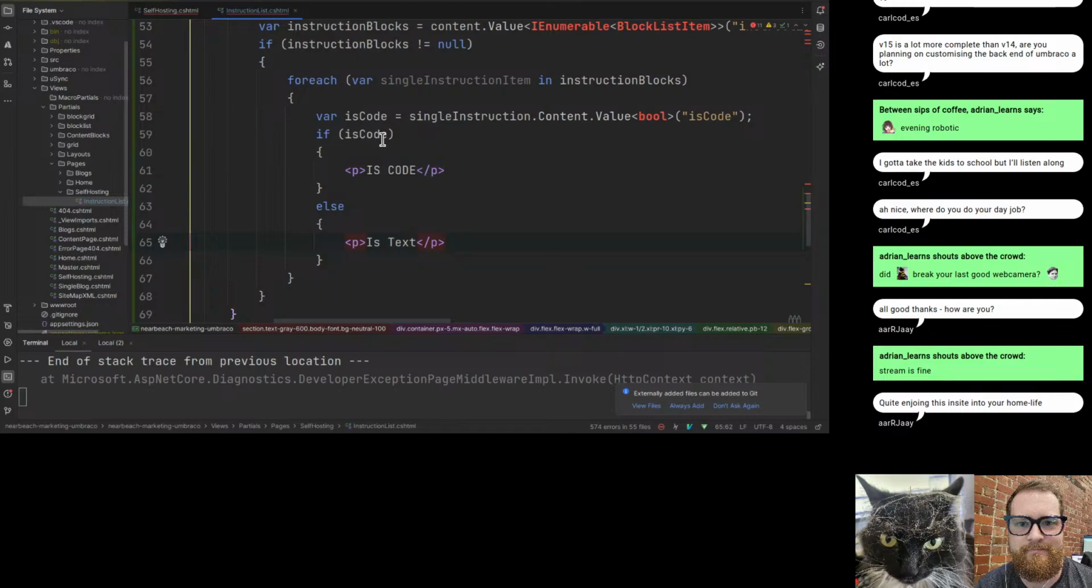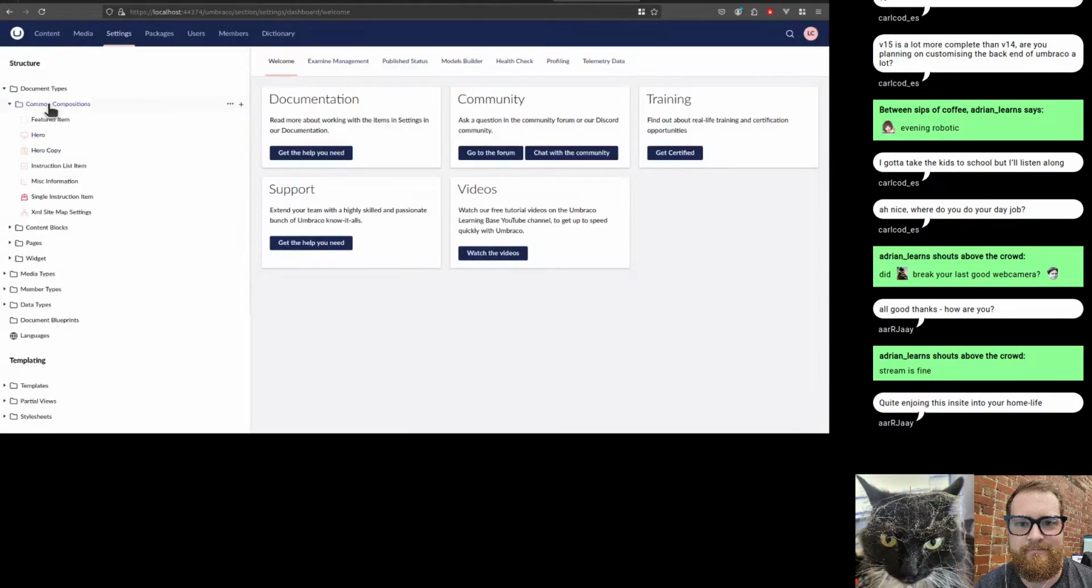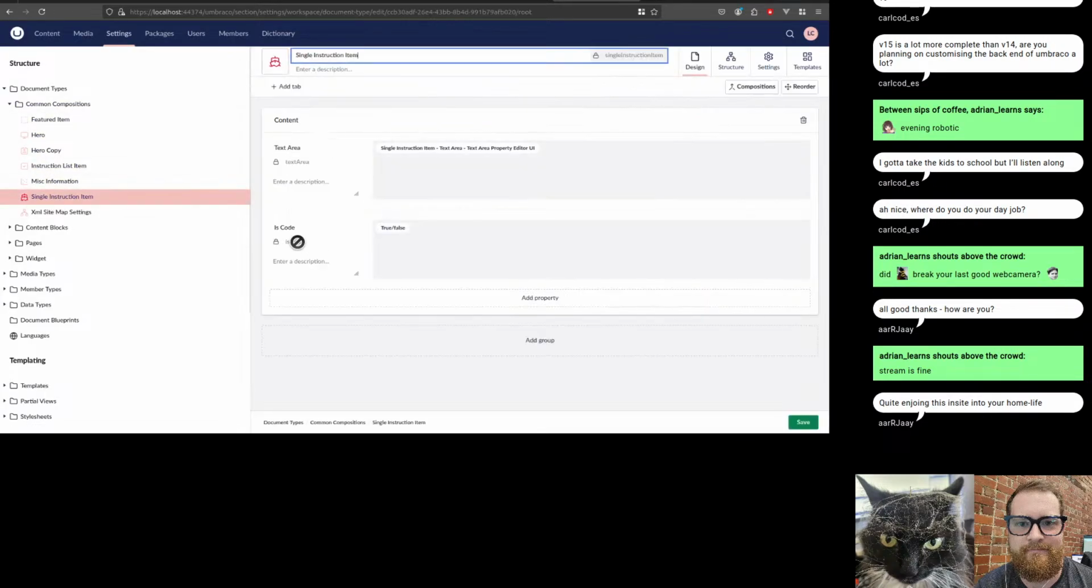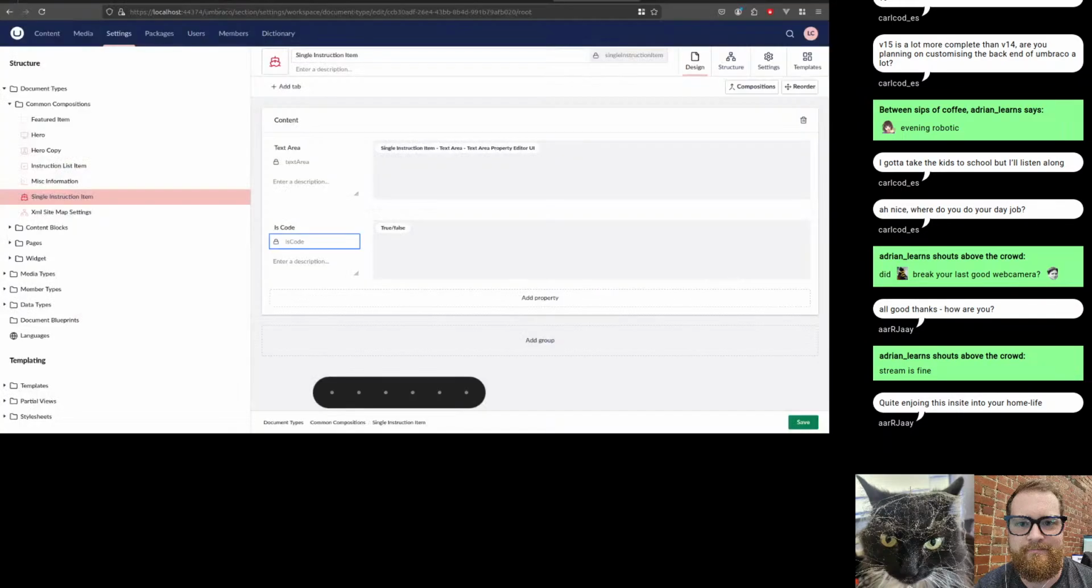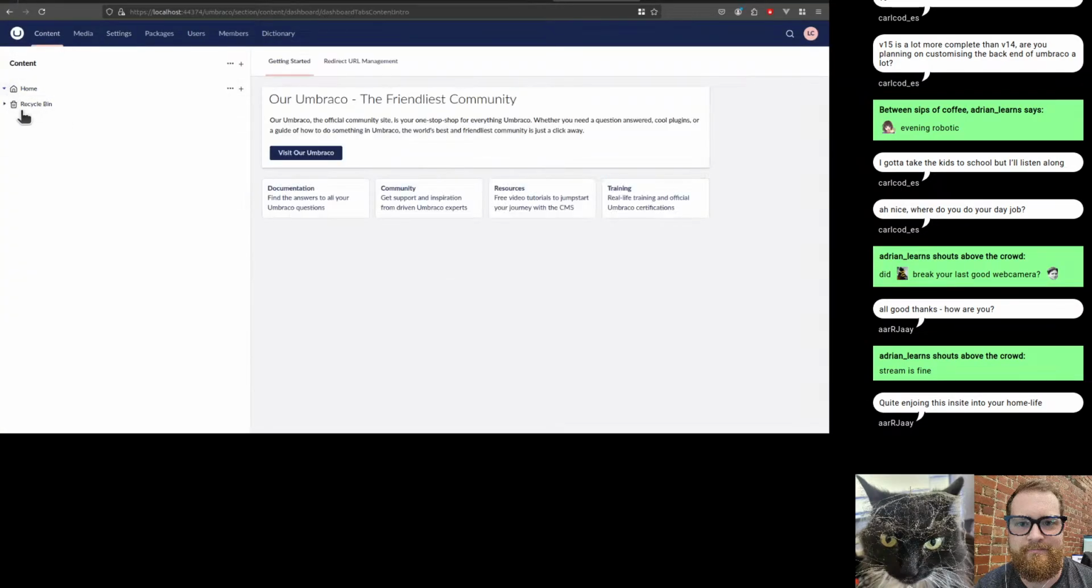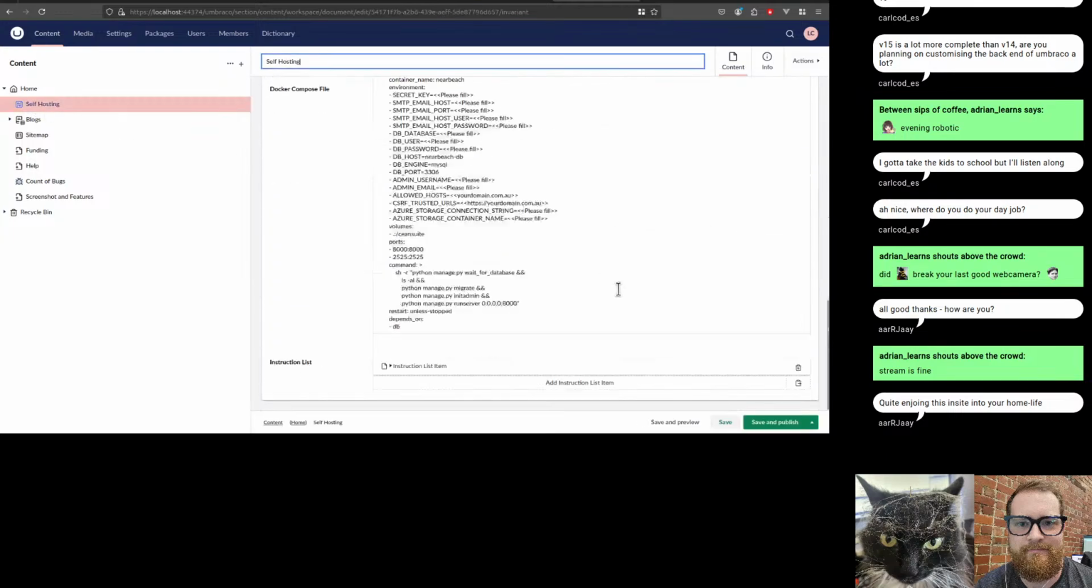Okay. I'm going to double check everything, make sure I haven't written something wrong. So I'm going to go into here. We do have is code in camel case. Is code, yep. Is code. The one problem is this one little bug where I can't reopen this. I should actually fix that up.